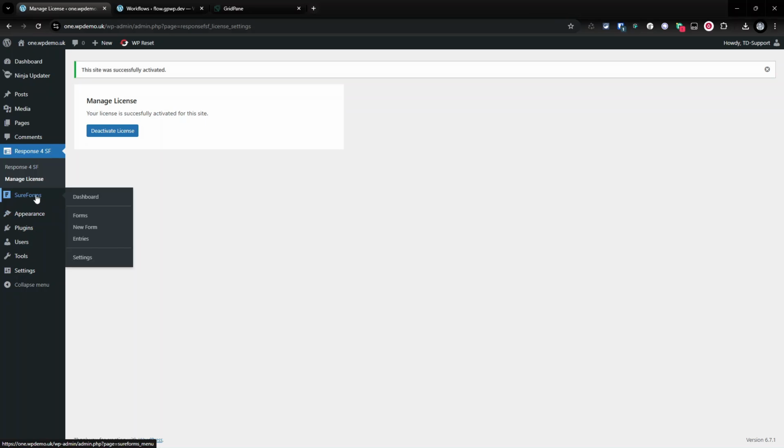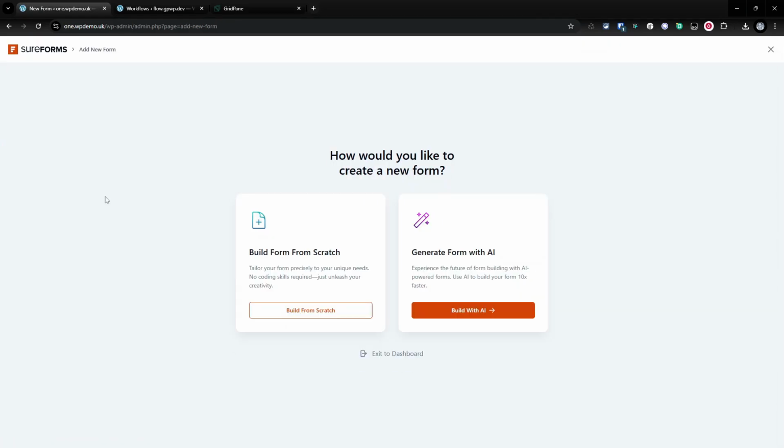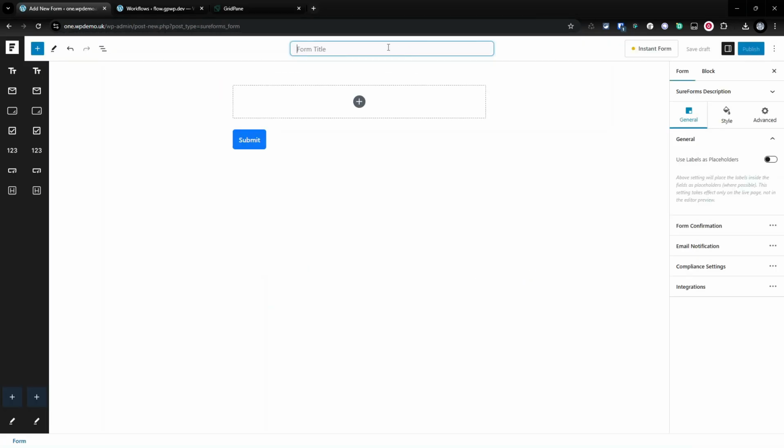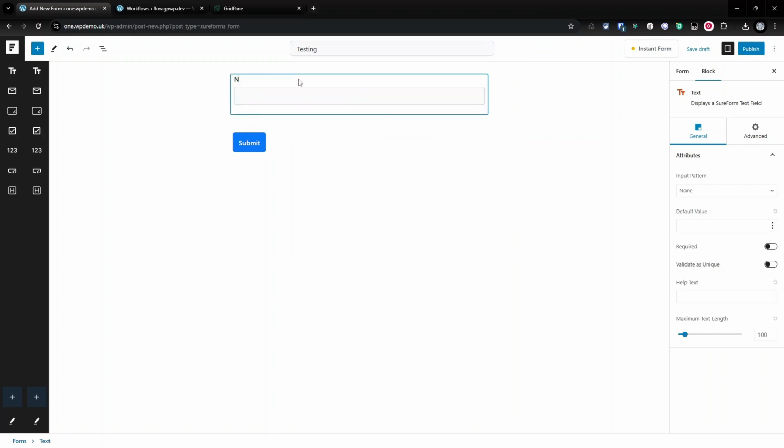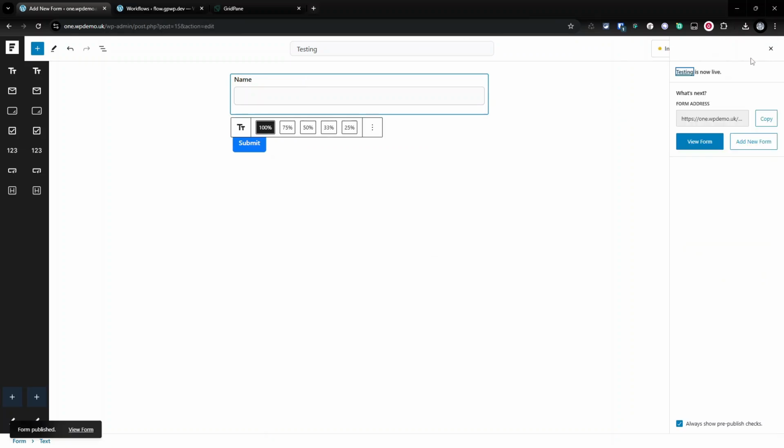So first thing I'm going to do is create a new form, and as always, the form doesn't really matter. I'm not going to do anything fancy with it, so I'm just going to call it testing, and I'm just going to stick a single field in with name so that we can do things as variables as needed. And that is all we need to do for now.